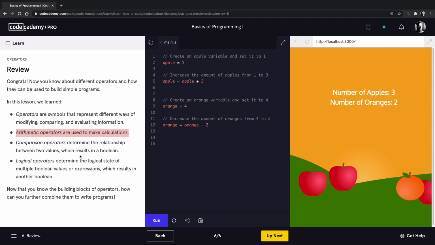Arithmetic operators are used to make calculations. Comparison operators determine the relationship between two values, which results in a Boolean. Logical operators determine the logical state of multiple Boolean values or expressions, which results in another Boolean. Now that you know the building blocks of operators, how can you further combine them to write programs?